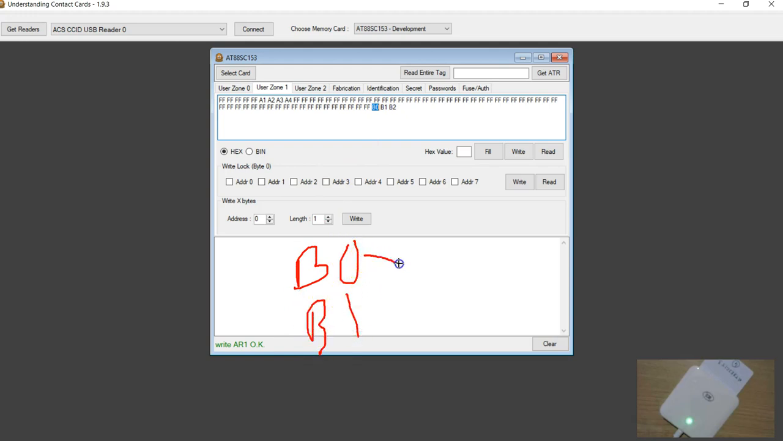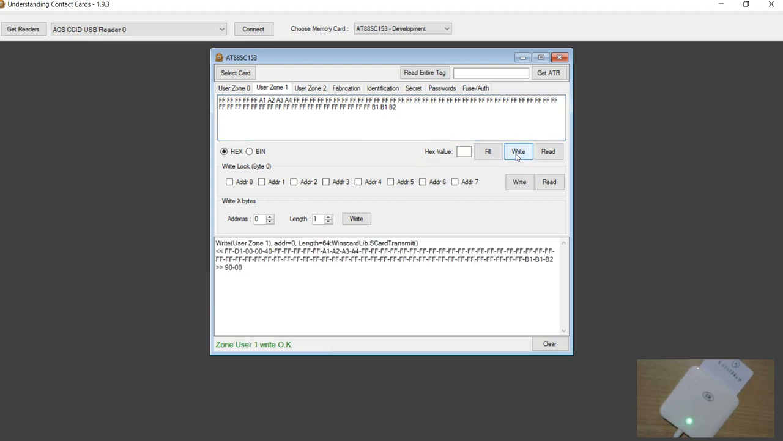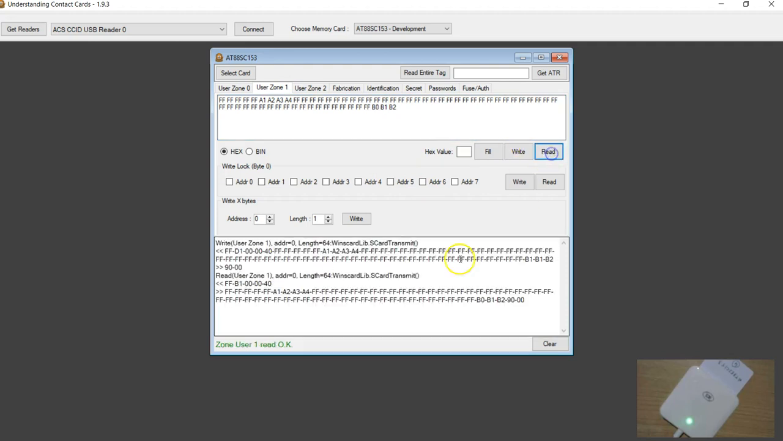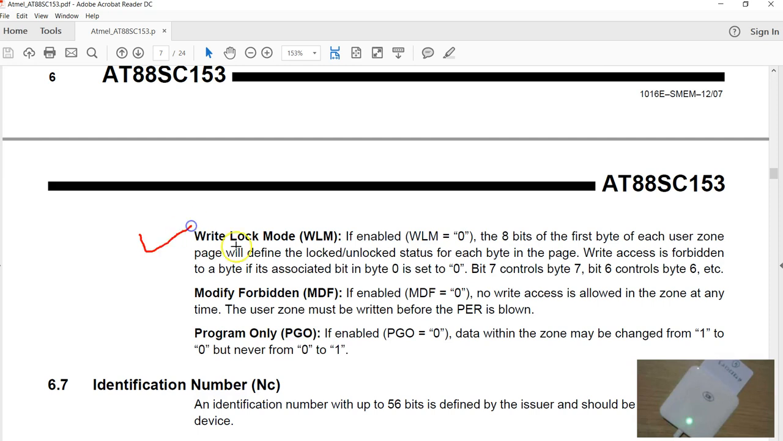So I'm trying to change the bit from 0 to 1 and see whether it's possible or not. Change this to 1 and say write, and if you try to read, you got back this 0. So we are not able to change from 0 to 1. Next I'm going to show you how to use this write lock mode.